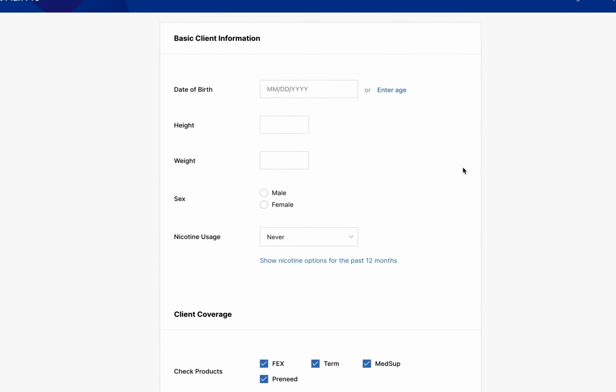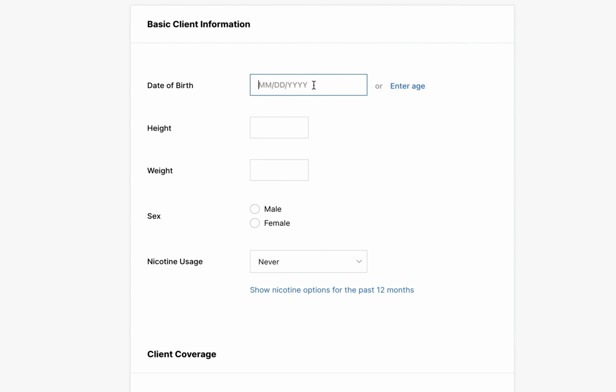So let's start with the simple, your client's date of birth. Most clients don't forget their date of birth. They may forget their age. But, for example, you're reading a lead form, you're doing a preemptive quote in order to get a ballpark idea of what your client's rates are going to be or what their availability is going to be. Just click on Enter Age and you can actually enter their age.